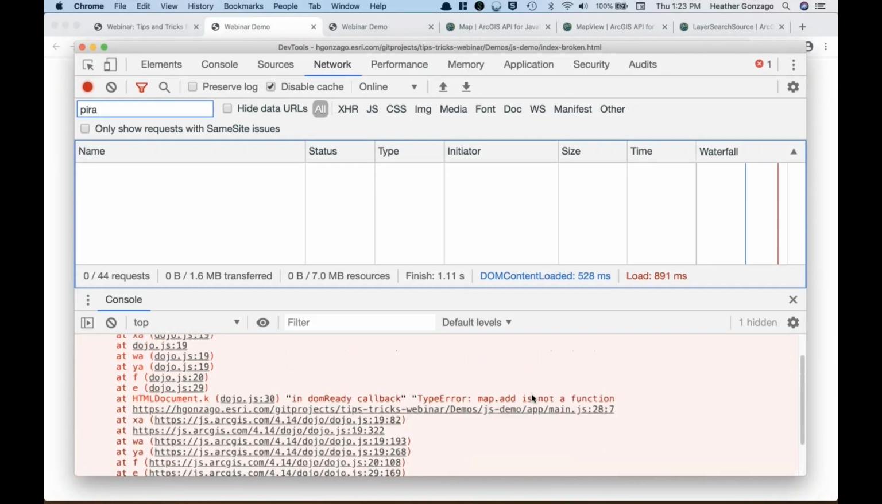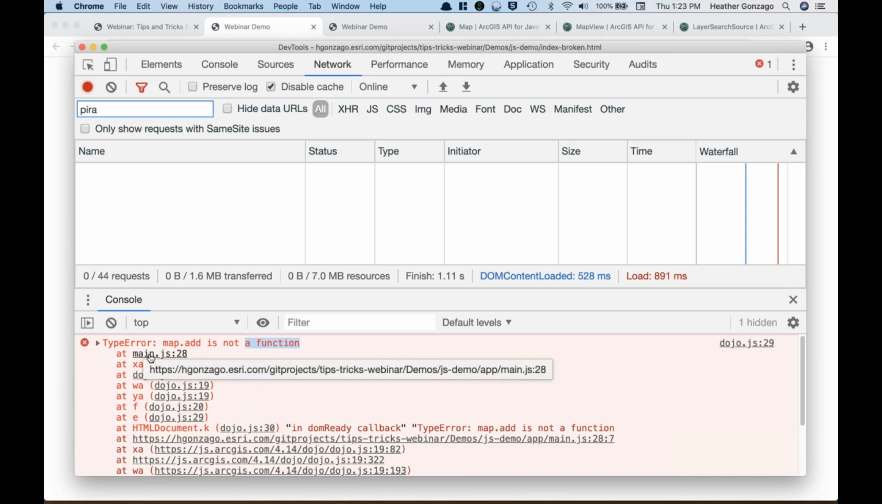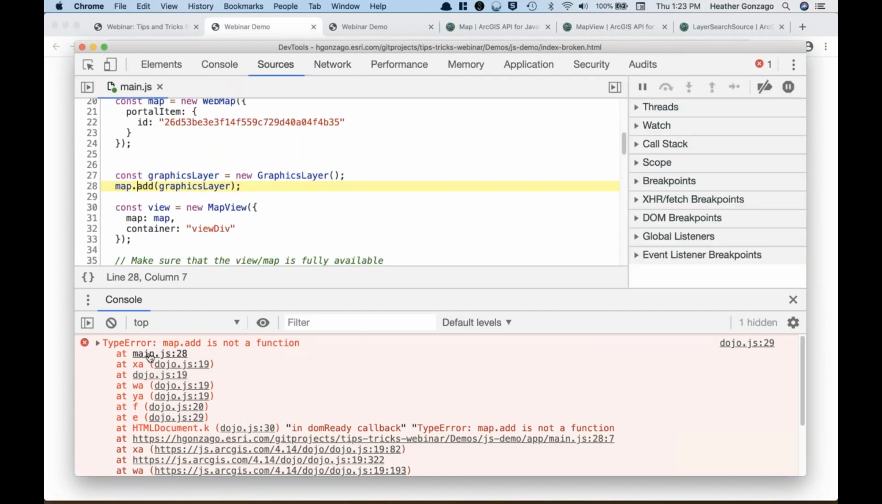And the first thing I see here in my console is an error saying that map.add is not a function. So, all right, that should pretty much clue me in that it's probably a module order thing, but let's say I'm kind of new to all this, I'm not quite sure. So I'm going to take a look at where it's throwing this, at main.js line 28. We see here map.add graphics layer. I know that the map has an add method.